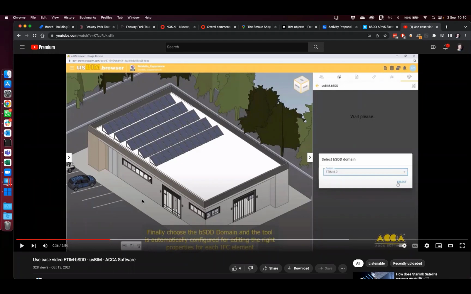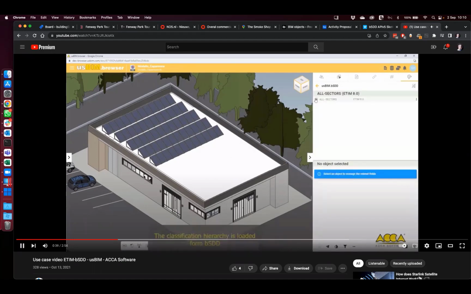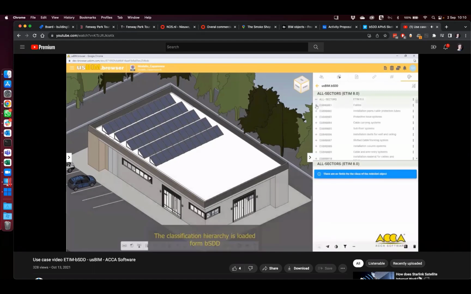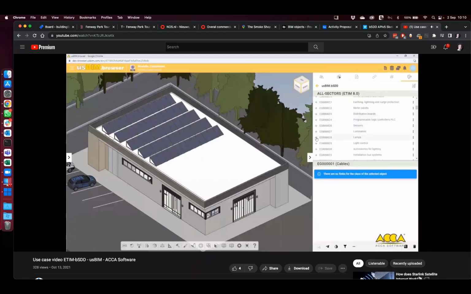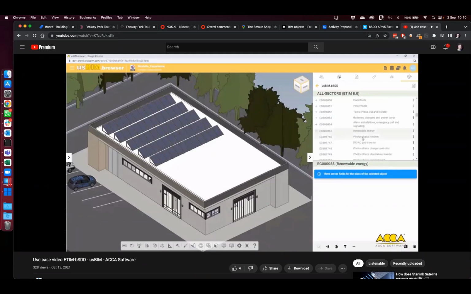So what this ACA tool does is it connects to the bSDD, and it says, give me all of the ETIM objects, and then it connects to the API of the bSDD, pulls all of the ETIM classes. The user searches through them. There's a lot of weird codes here, but eventually they find, so like the lamps is in here as well. Eventually they find big cells, I guess is the official term, under renewable energy.